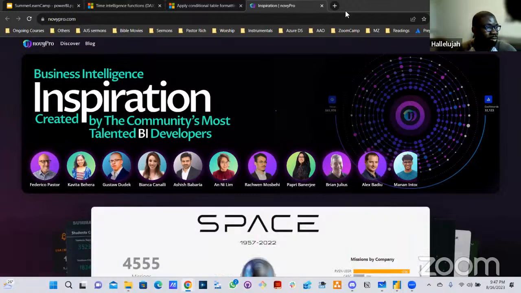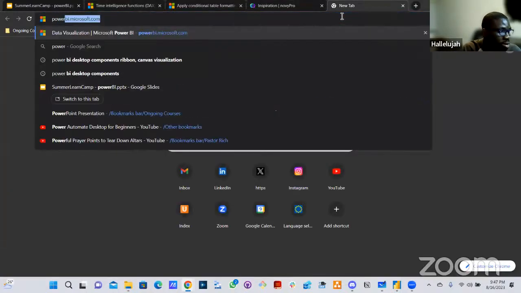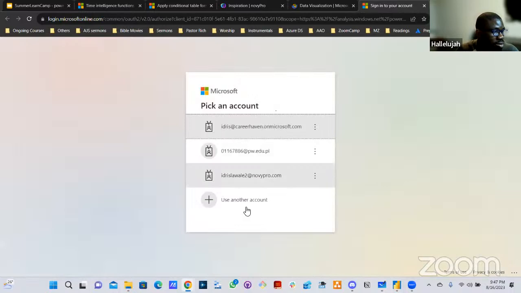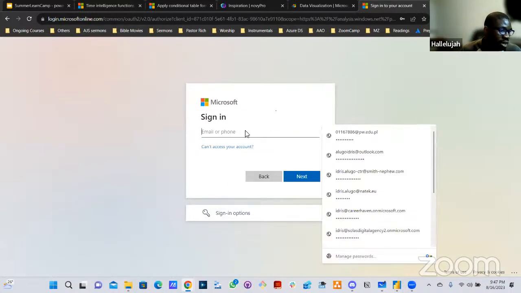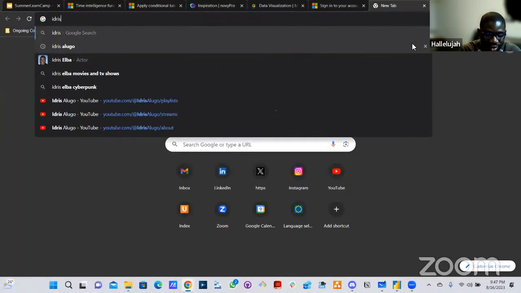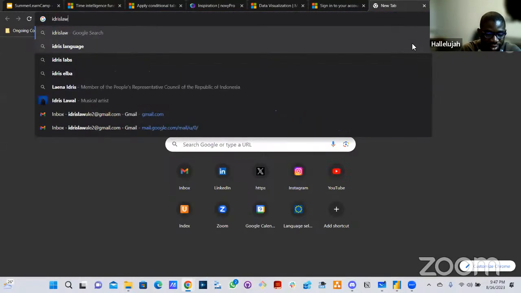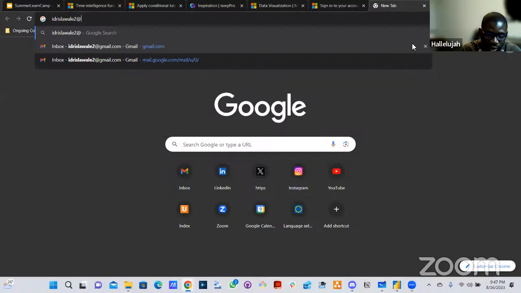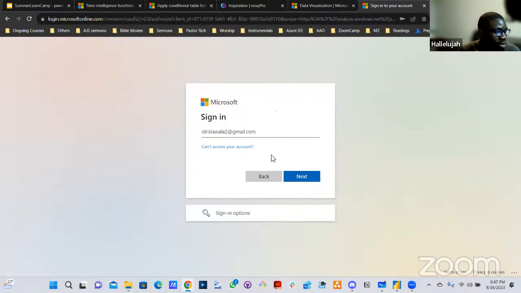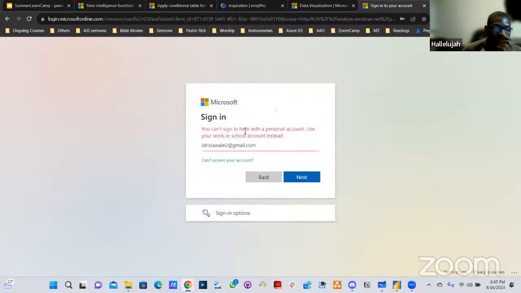After signing up, normally when you go to powerbi.microsoft.com and you try to sign in with a regular email address, it's going to tell me you can't sign in here with a personal account. So you cannot sign up on Power BI with your personal account.